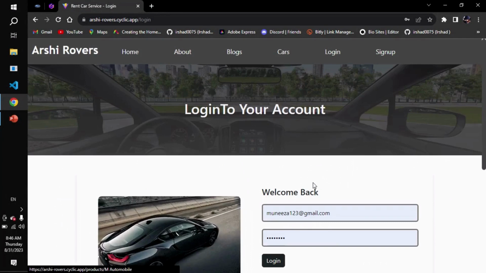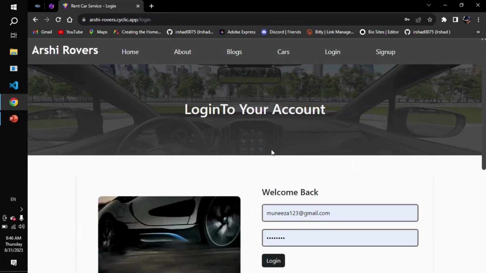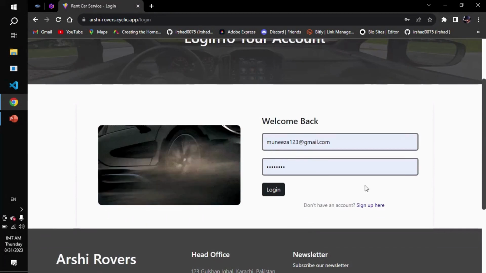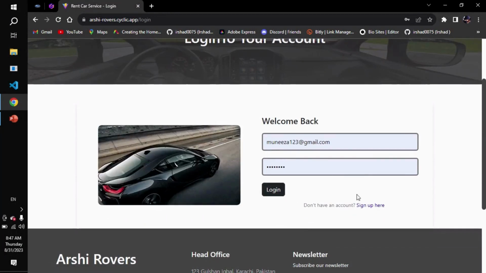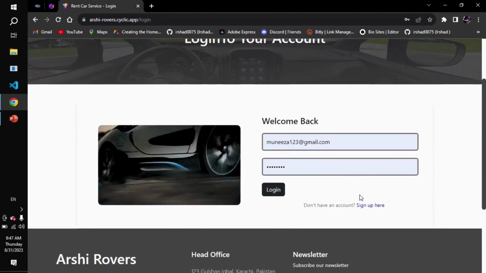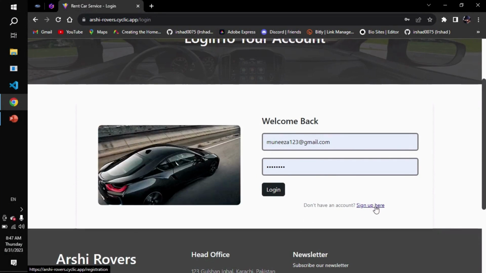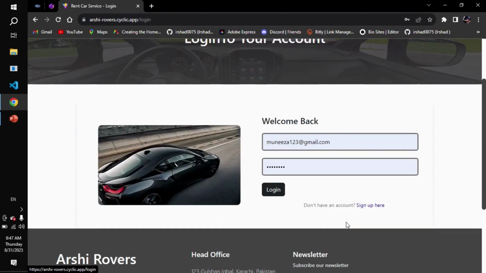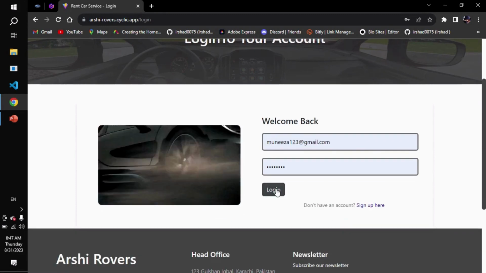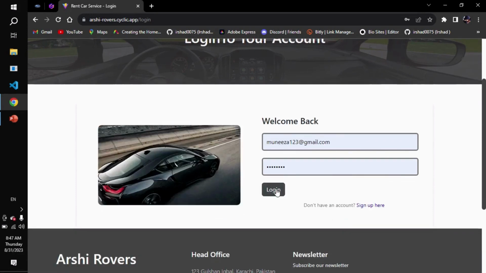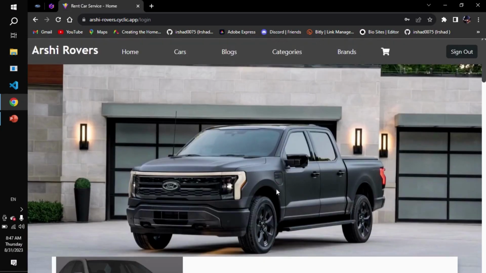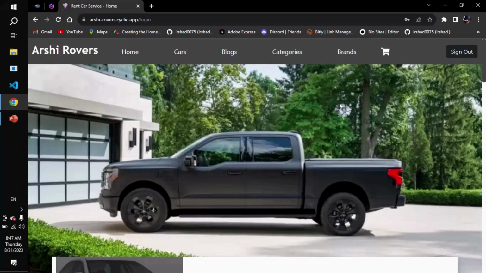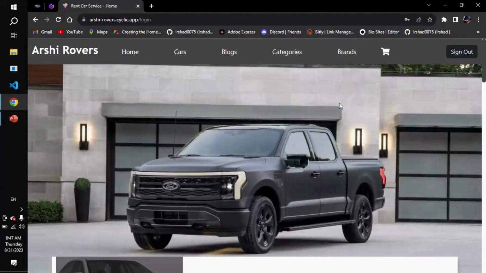As I told you, if a guest attempts to get detailed car information, they will be prompted to the login page. So here is a login page, but if you are a guest and you haven't logged in before, then firstly you have to sign up here. After a successful sign up, you have to log in here and you will enter the new role, which is the role of user.